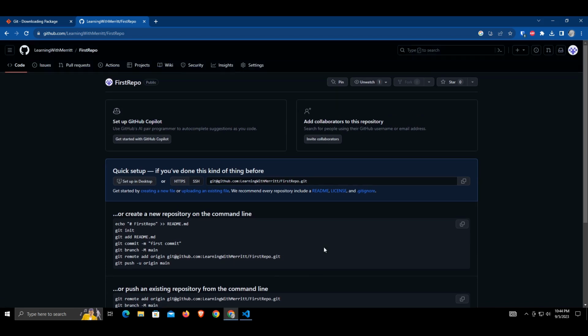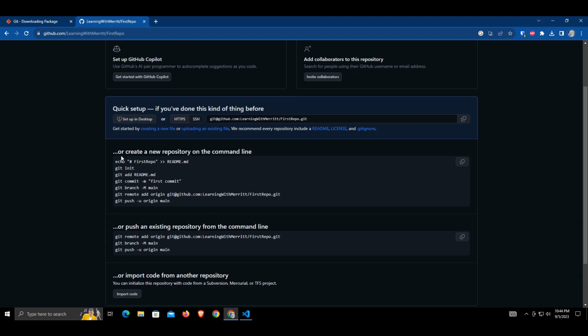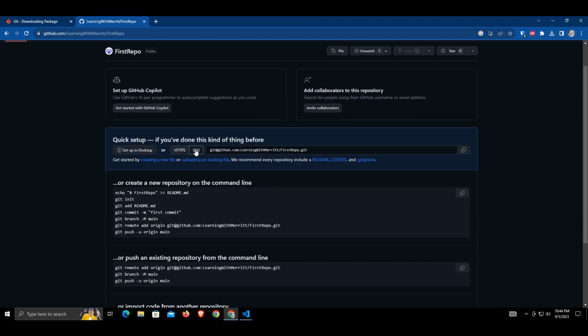Now we're greeted with this page, which is actually kind of helpful. It gives you the code, basically the commands you want to start with, and we're going to go with SSH. But before we can really do the SSH thing, we need to go and actually create some keys that we can use with SSH and then with our GitHub account.